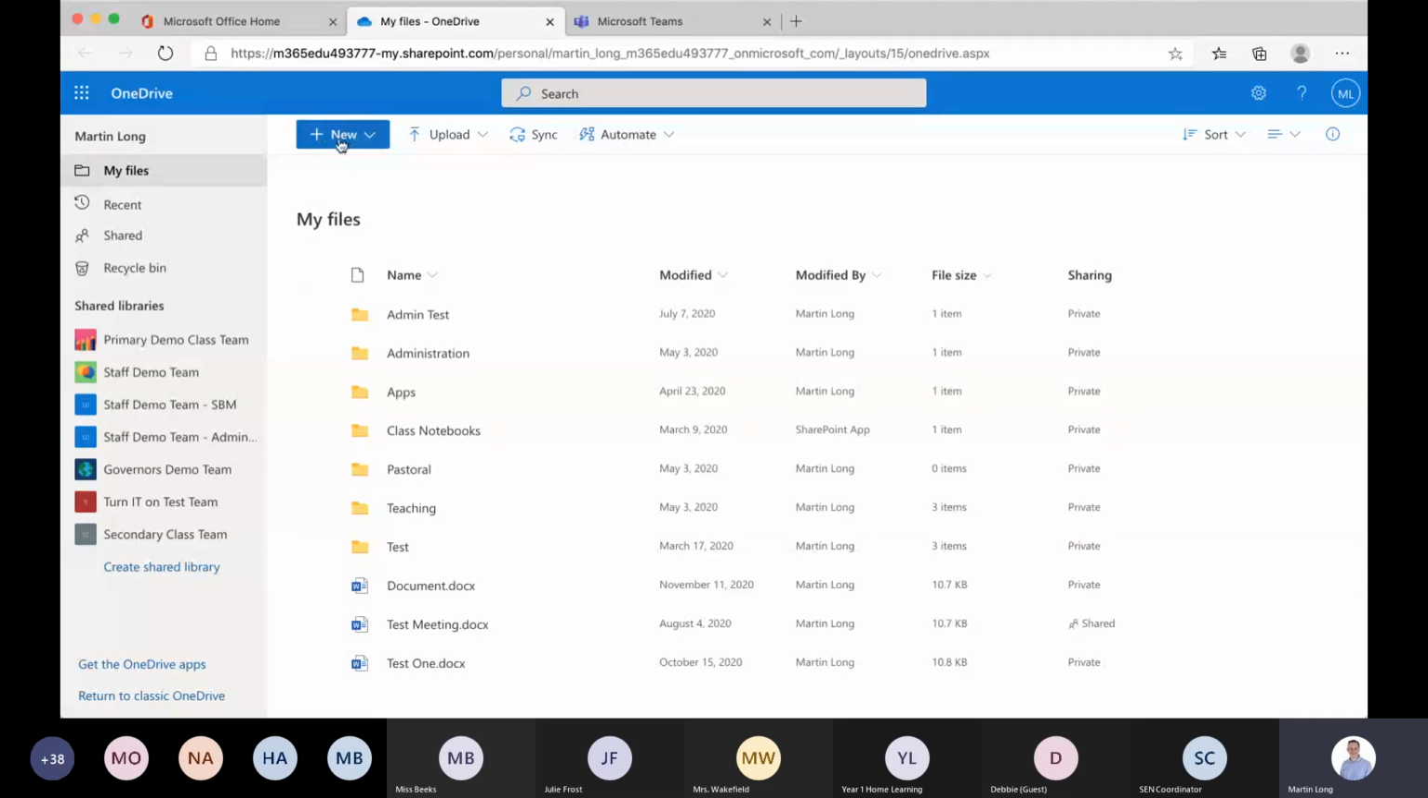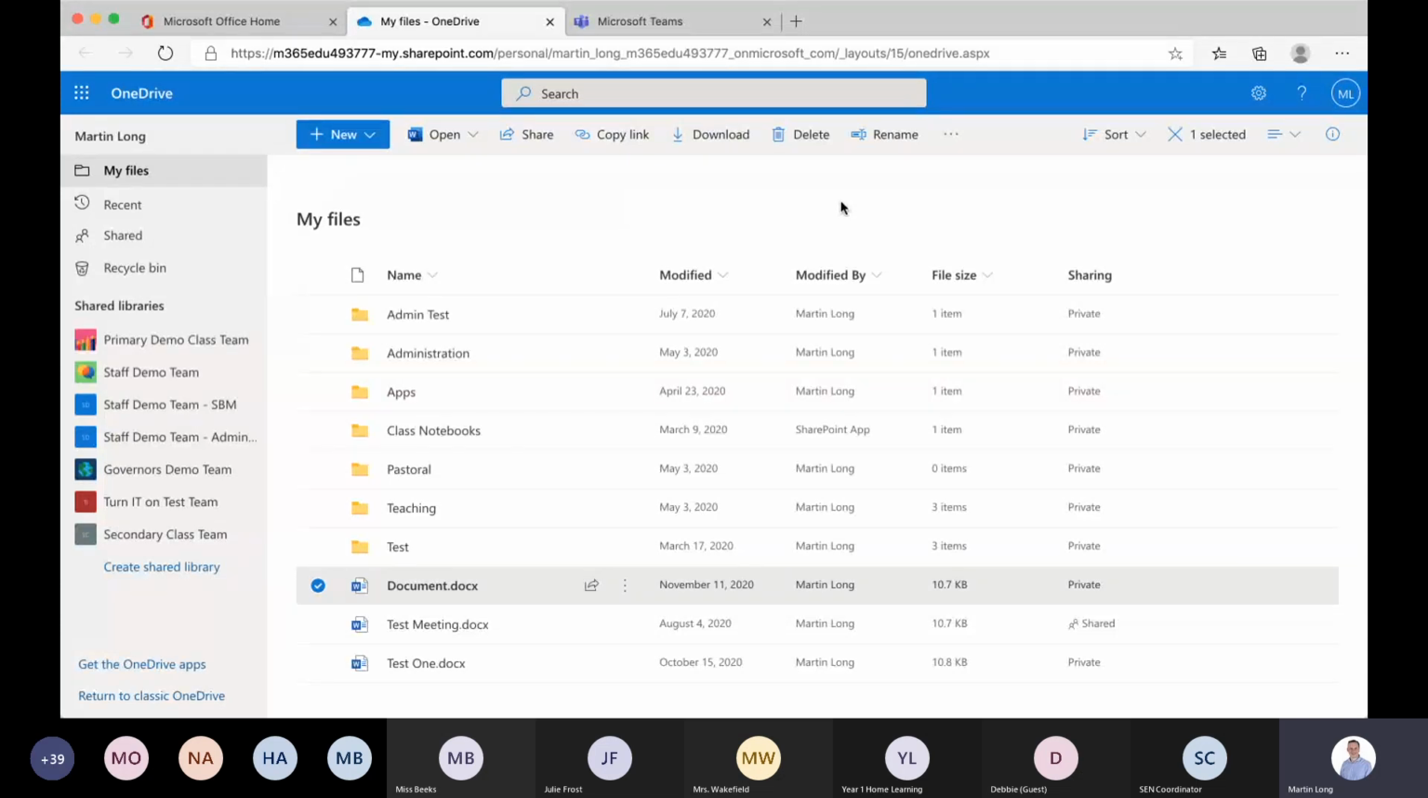On the ribbon at the top, this ribbon up here will change depending on what you're interacting with at the bottom. So if I tick something here, you'll notice the current ribbon I've got with new, upload, sync and automate will change, and I get different options. And that will follow if I untick the folder and I tick the file down the bottom, again, I will get slightly different options. And that's designed to guide you down a route where it's more suited to the document or the file you're dealing with or the folder that you're interacting with.